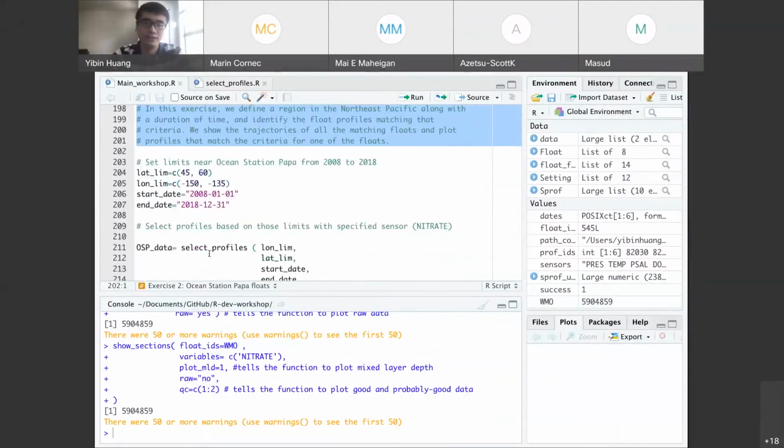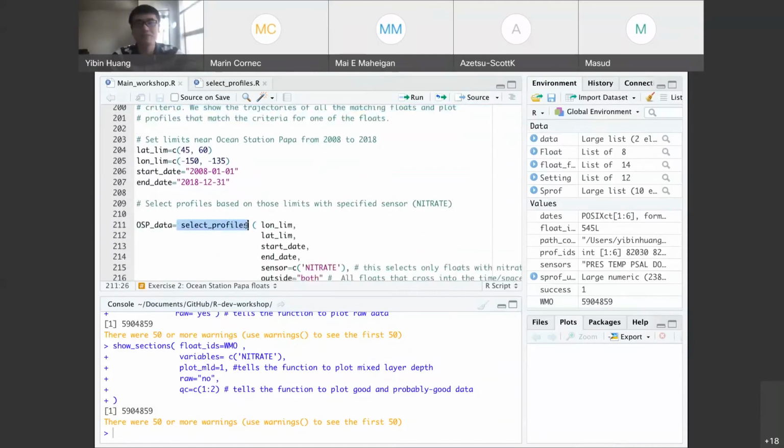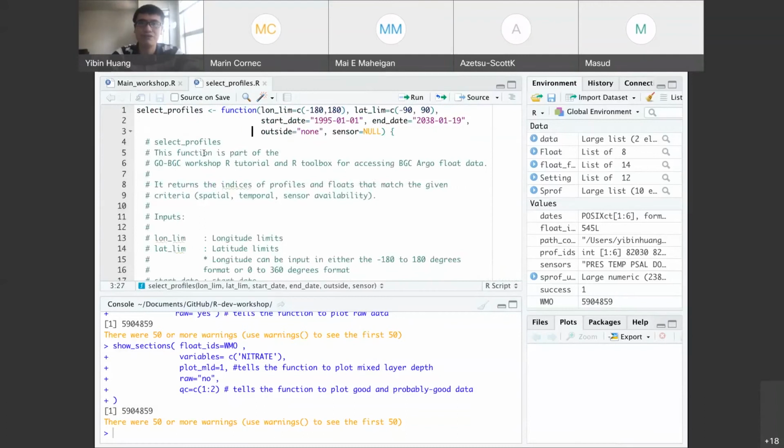To this end, we created a very smart function called select profile. Let's see the instruction for this function. In this function, you need to input the longitude and latitude boundary, and the time coverage, including the start date and end date. You can also specify the sensor you are interested in. If you don't specify it, it will search all of the BGC float data regardless of what kind of sensor it carried. The argument outset tells the function whether you want to retain all the profiles of a float as long as there is one profile falling into our temporal and spatial boundary.